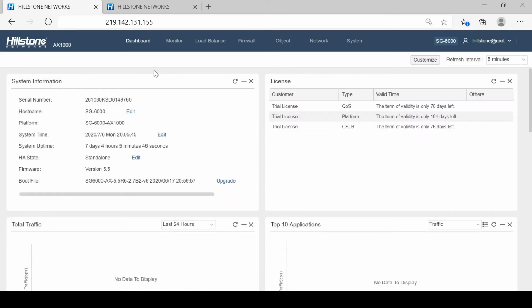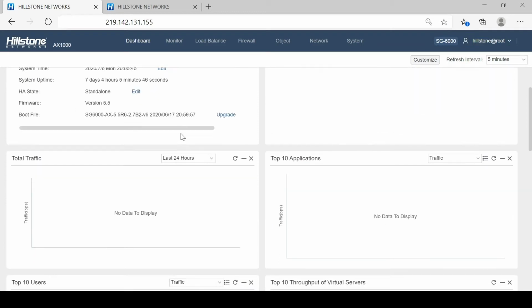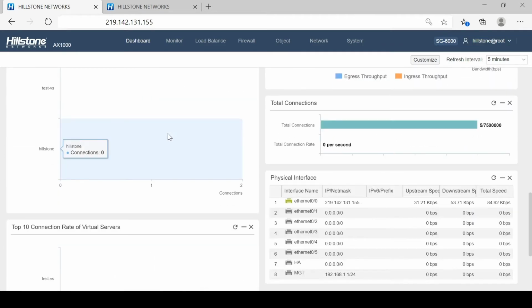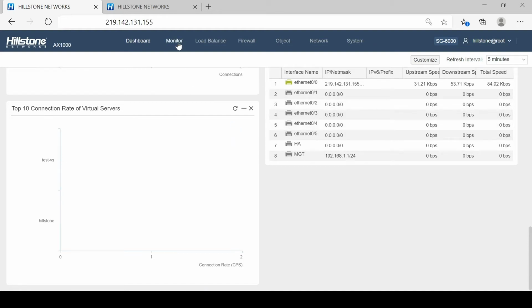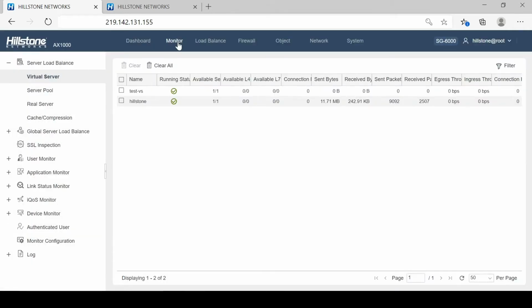In the dashboard, we can view the system status of the device, including serial number, name, platform, version number, and a series of related system information. On the right side, there is the license status information of the device. Going down, you can view the device's traffic, applications, users, throughput and connection status, and finally the related status of the physical interfaces. In the monitoring section, we can view more detailed monitoring information.